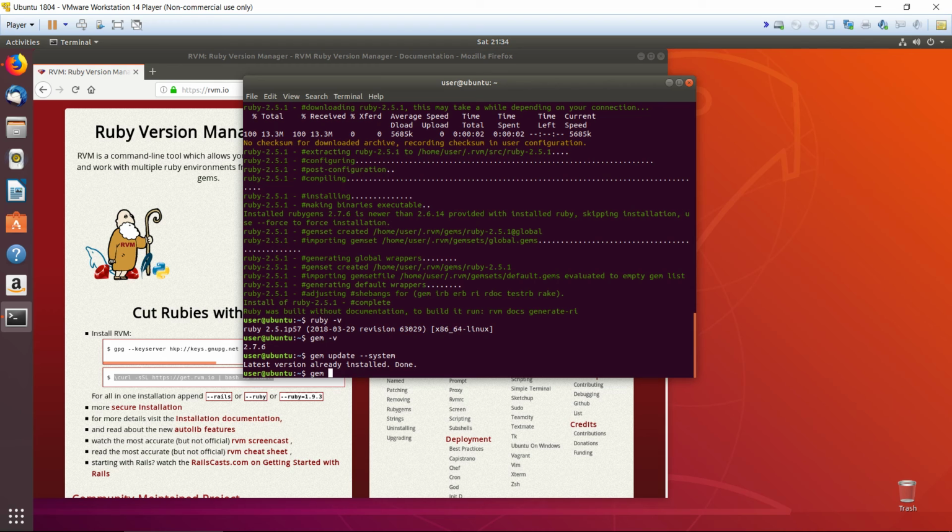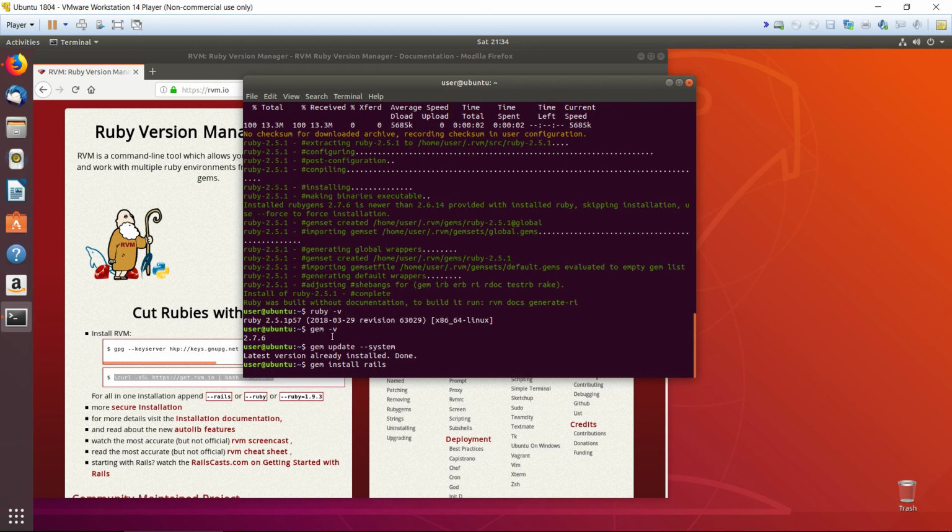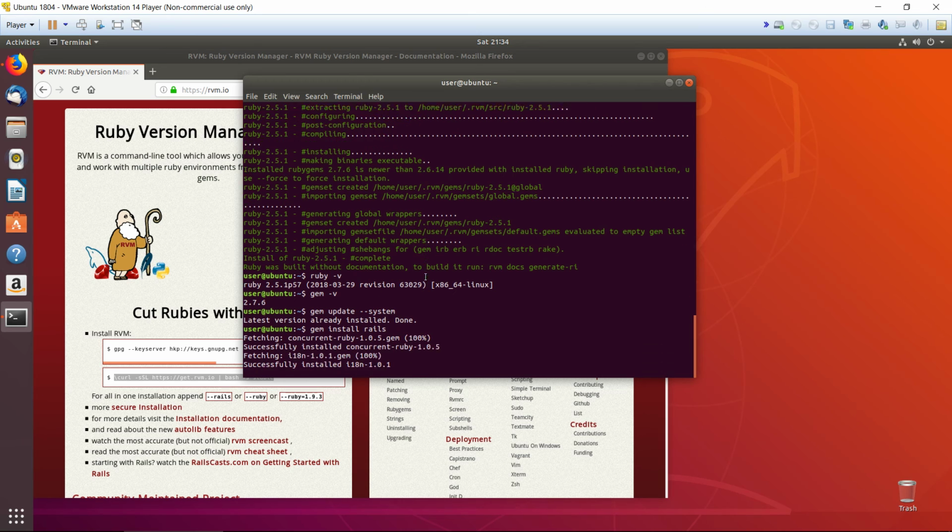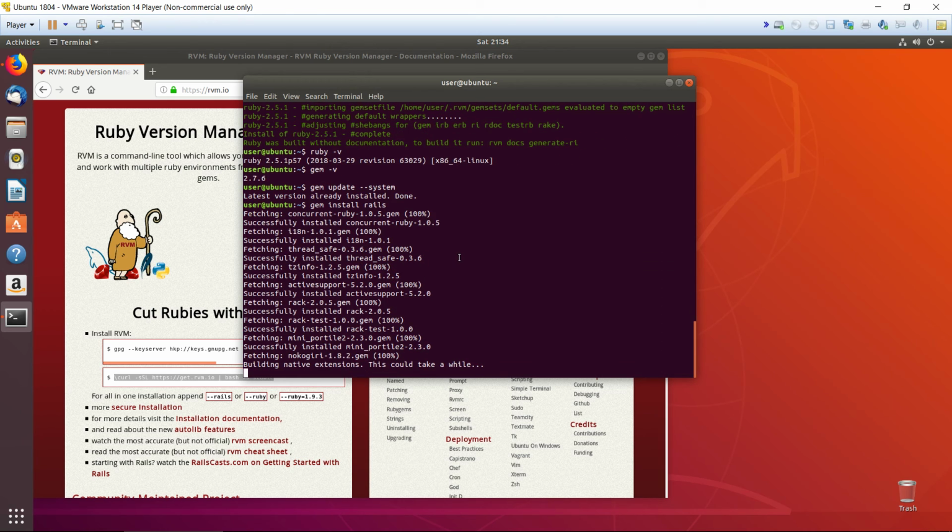Okay, so now let's install Rails. Gem install rails. This is going to take a while. By the way, we need to install Bundler also. Don't let me forget that. We should probably have installed that before this, but I think just installing Rails is fine. Let me just make a note here for myself. Install.